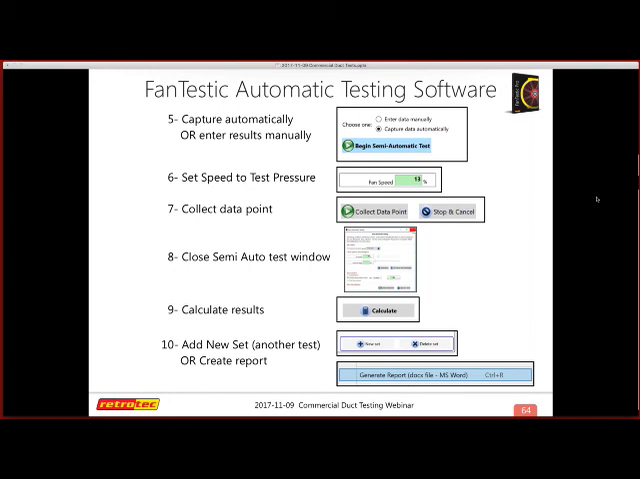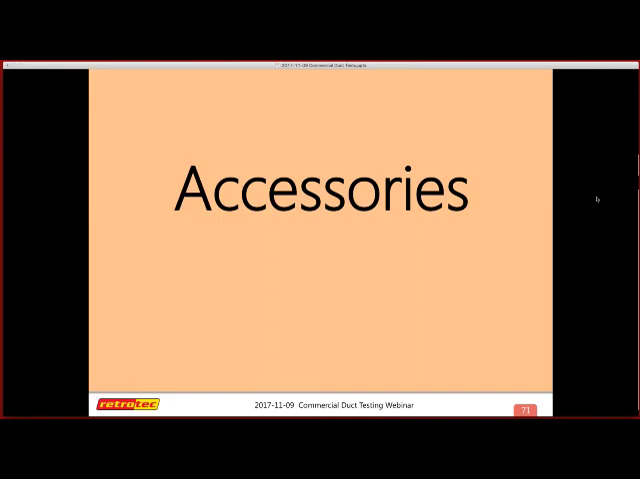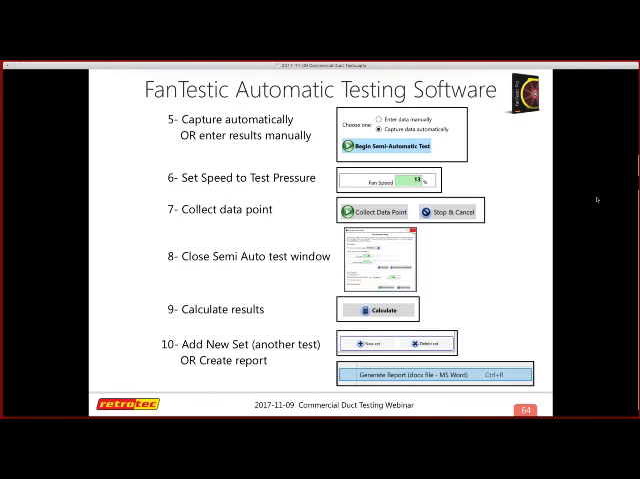If you are using Fantastic and you want to help us develop these reports, please give us some more information on what you're looking for. We are trying to come up with some custom templates.